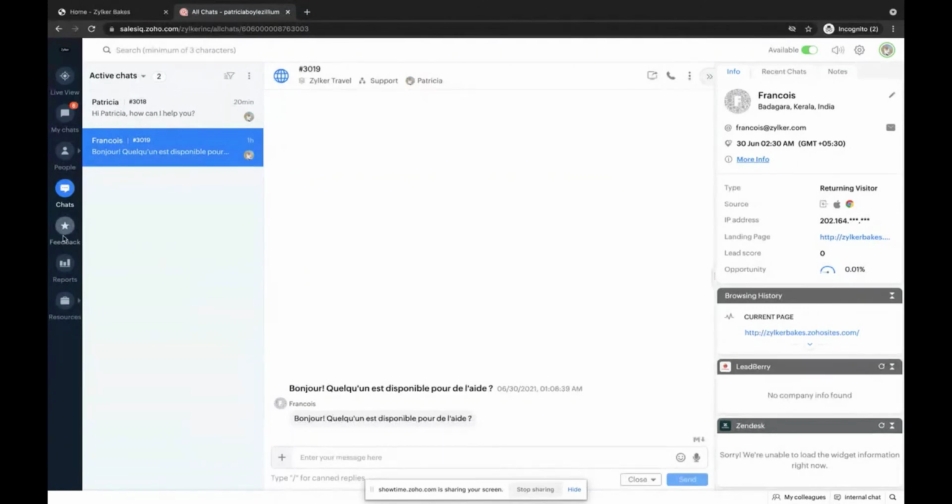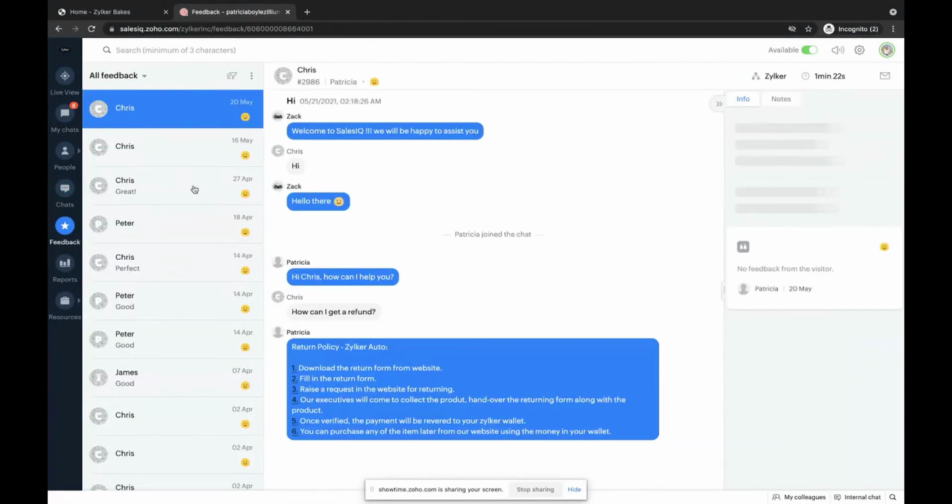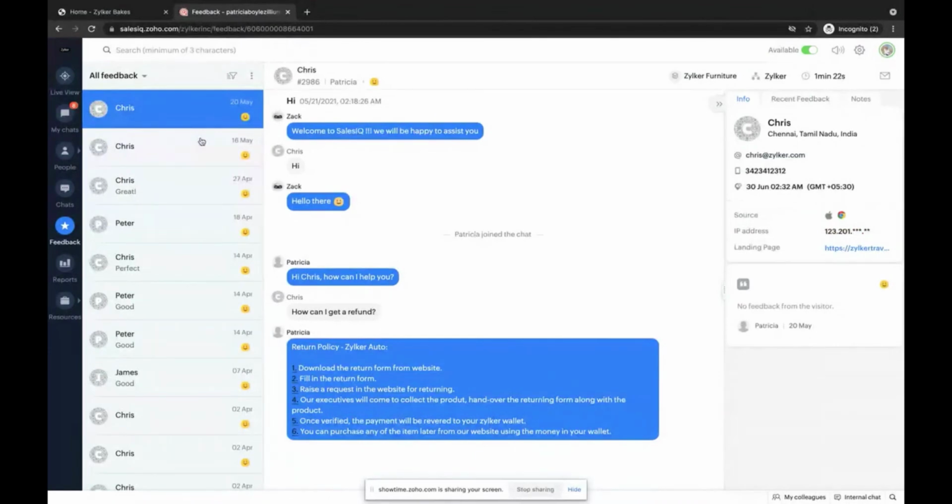Then you have visitor feedback. Feedback helps you understand your customers better and how they feel about your website and your support operation. Visitors will be prompted with a feedback form after the chat is ended. Here they can rate the operator based on the options sad, neutral, or happy, and leave any comment. Analyzing visitor feedback helps you improve operators' performance and enhance your customer support. You can view all of the visitors' feedback by navigating to the feedback section from the SalesIQ dashboard.